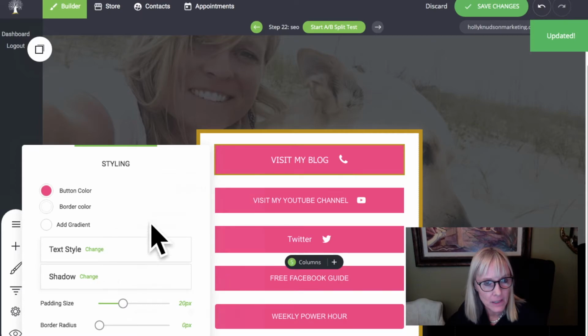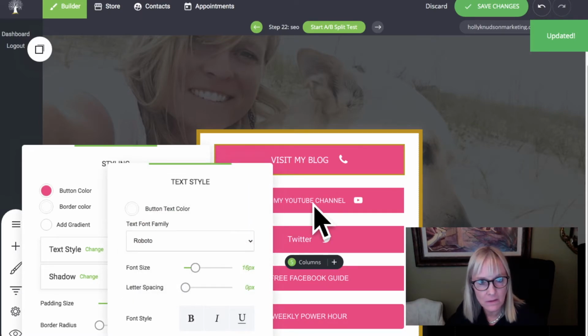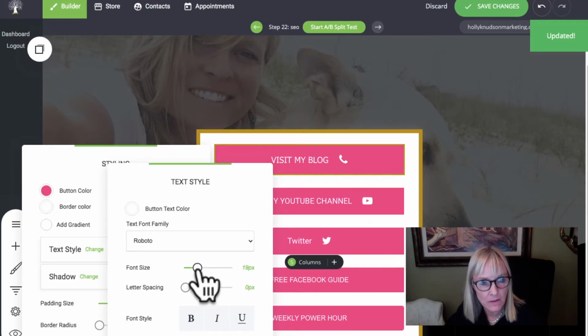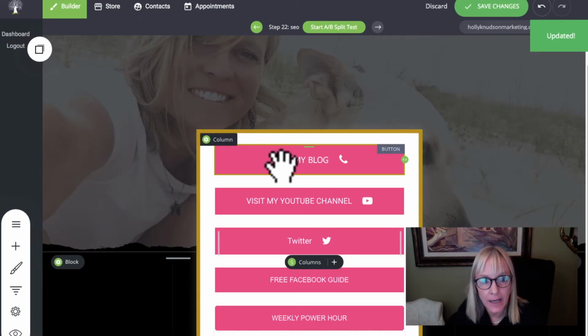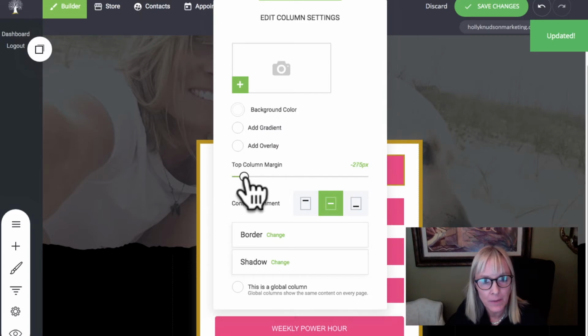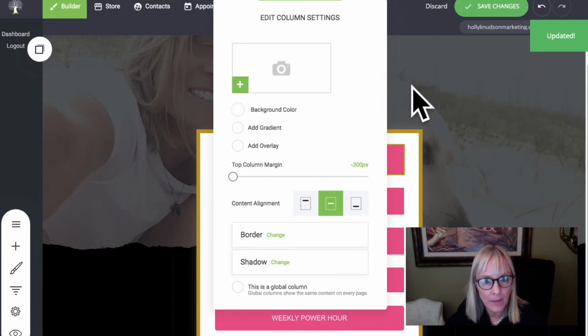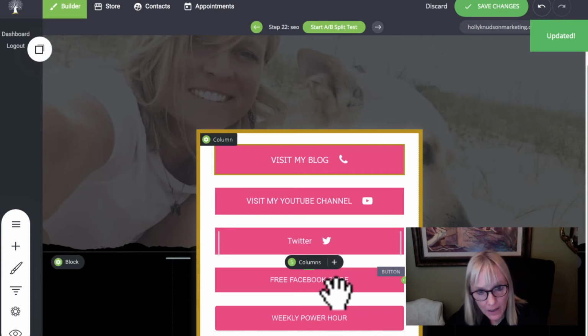And then I did Roboto. Make sure it's 20, keep it all nice and even. But you get the idea on that. Just fiddle around with all the different settings. And remember, you can put that up and down. You can do the border, you can do the shadow, you can do the icons.